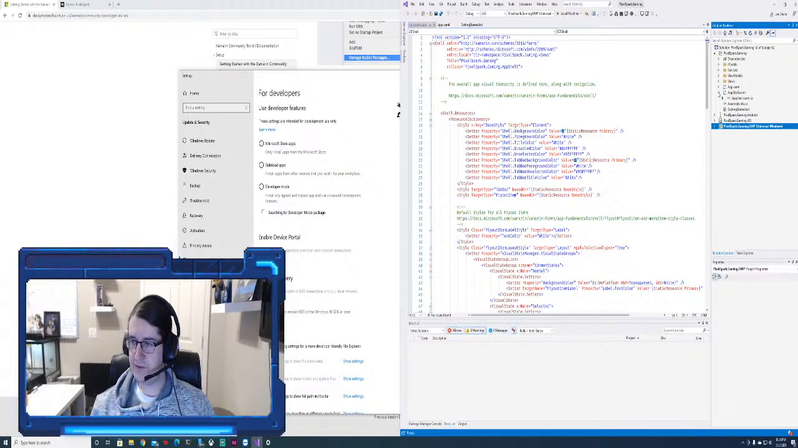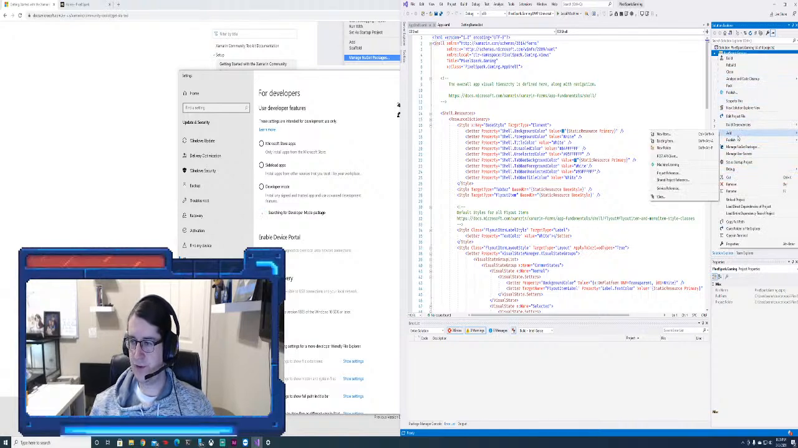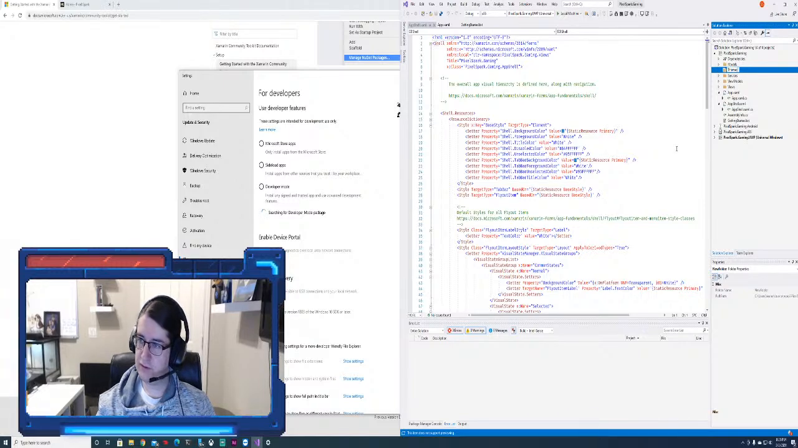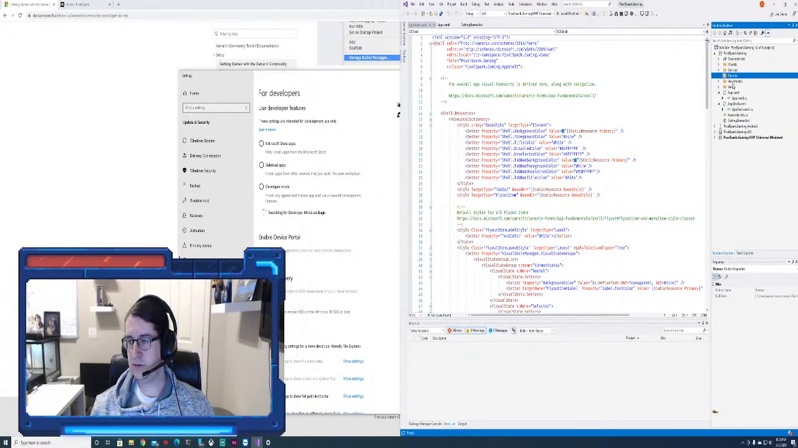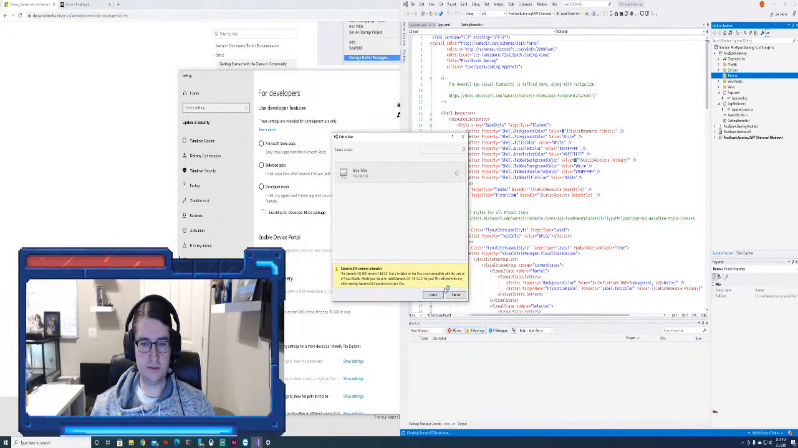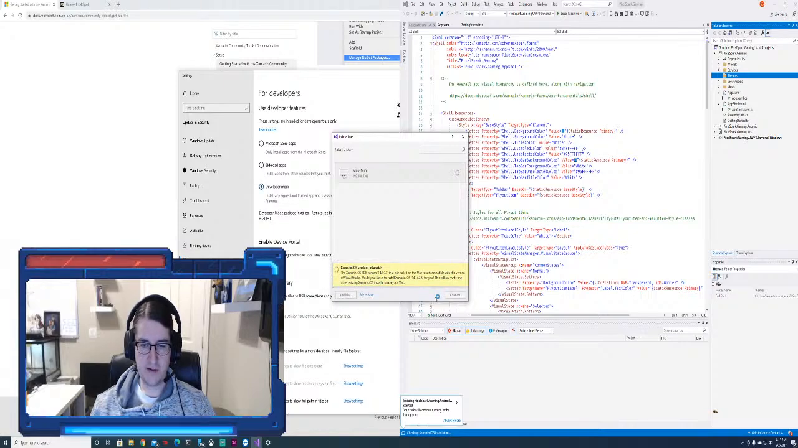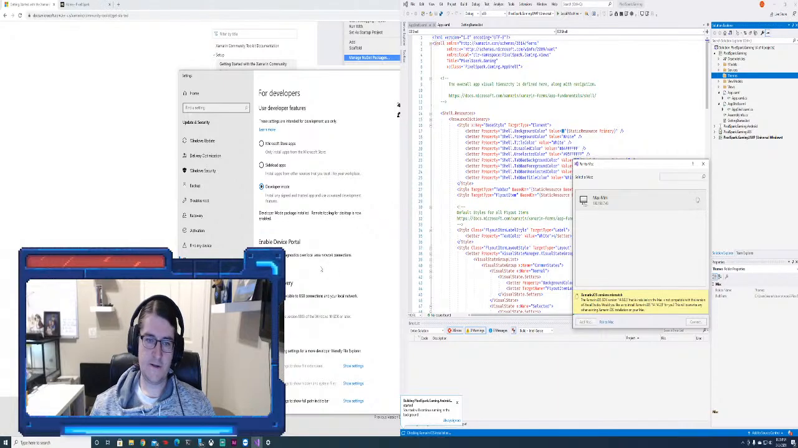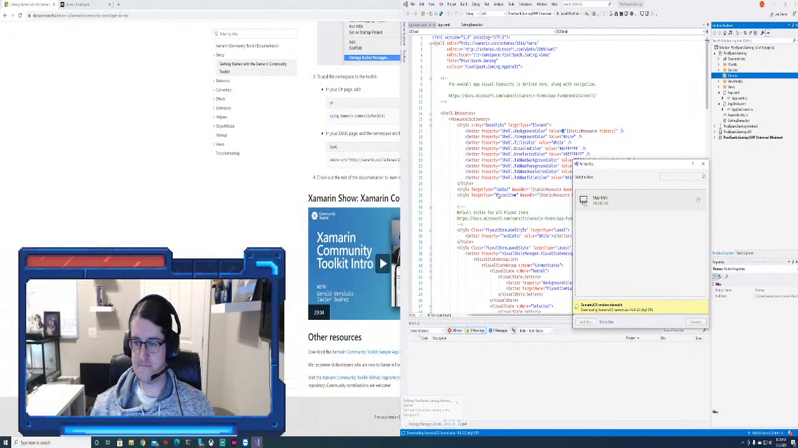Well, while that is getting set up, let's create a new folder here. Add new folder, themes. And we're going to add, yep. Okay, go ahead and install this. Let's see if it works this time. Oh, I can't do that.